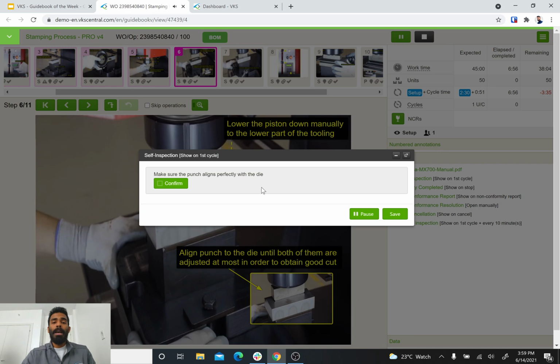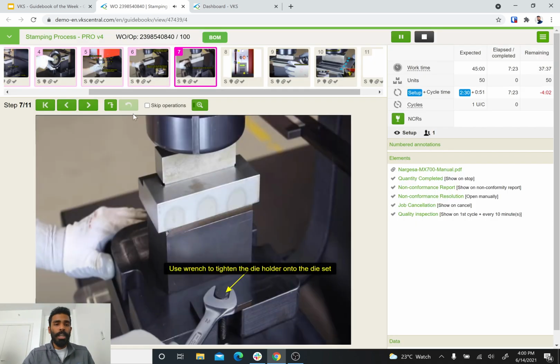Before moving on to the next step, again, you can add forms like this. If you want to validate that they are perfectly aligned, you can have forms like this. Make sure the punch aligns perfectly with the die. Confirm, they move on to the next step. Let's say it does not align perfectly. This is where you can contact quality right from where you are, or contact an inspector and then report the issue. We'll save that information here. It moves on to the next step. Now you're using a wrench to tighten the die holder onto the die set so it's in place and it's stationary.